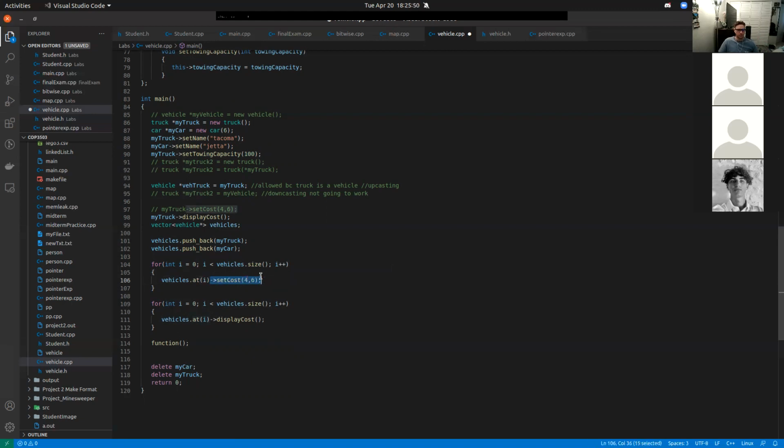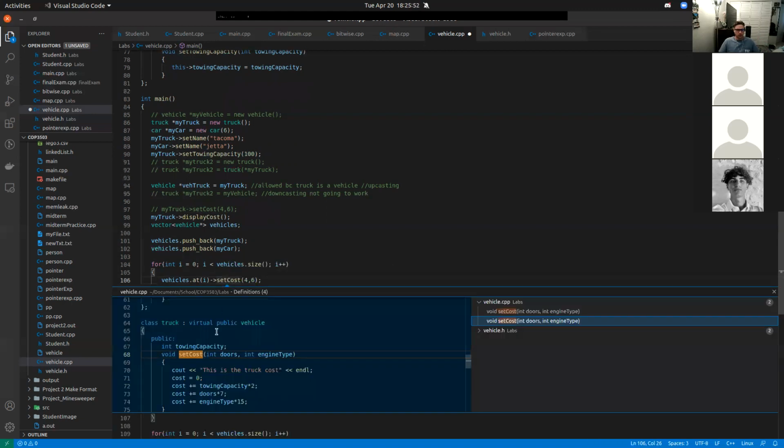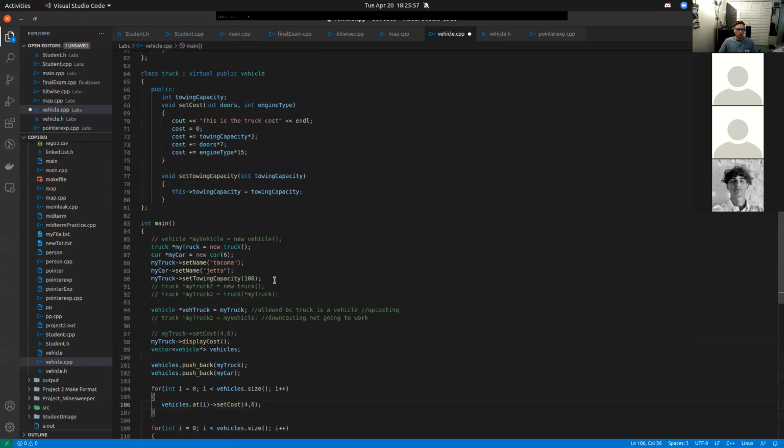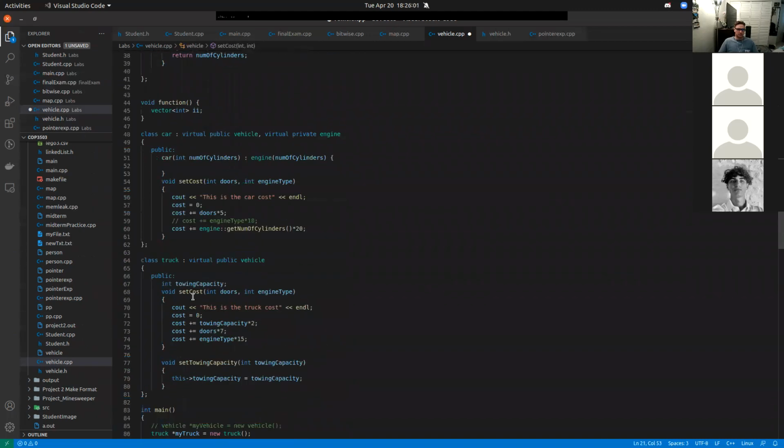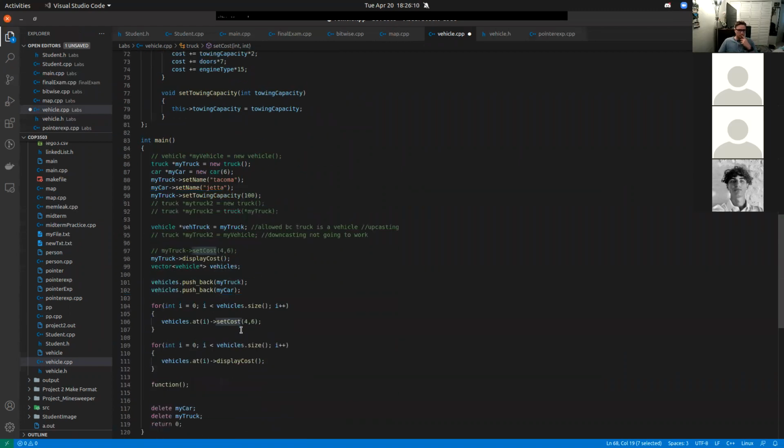So I think that's kind of what you were saying, where if I click on set cost, it actually just defaulted to bring me to the truck's one. But really it's calling this virtual set cost, and then it will figure out if it's a car or a truck, and then call either this set cost or this set cost. Makes sense. Cool. Any other questions on this?